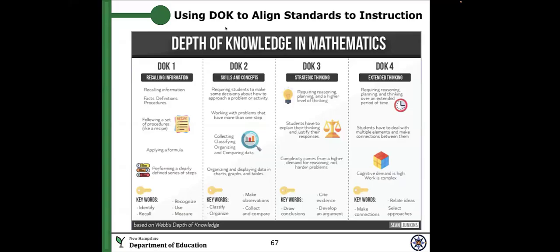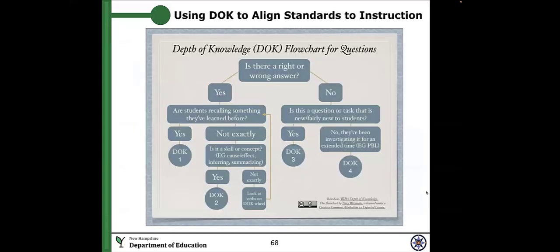As we look at this with math, it's the same sort of thinking. Depth of knowledge 1 is just recall. Depth of knowledge 2 is understanding the skills and concepts. Strategic thinking goes with depth of knowledge 3, and depth of knowledge 4 is that extended thinking. This is just from more of a math lens. You can take a peek at this in the slides later.